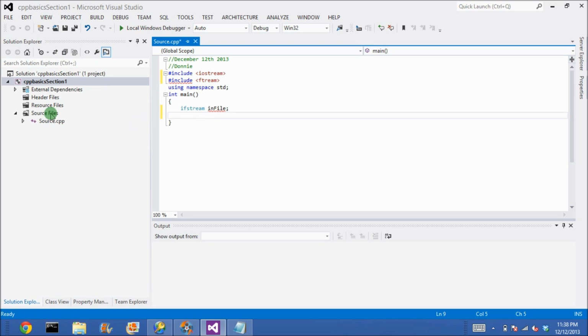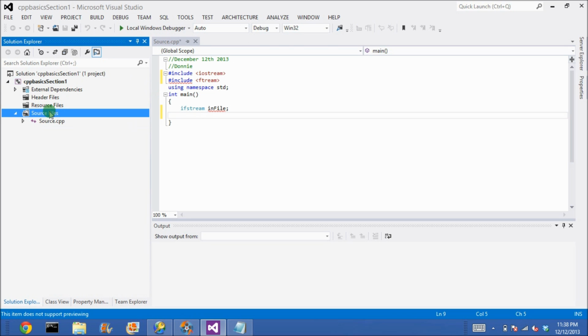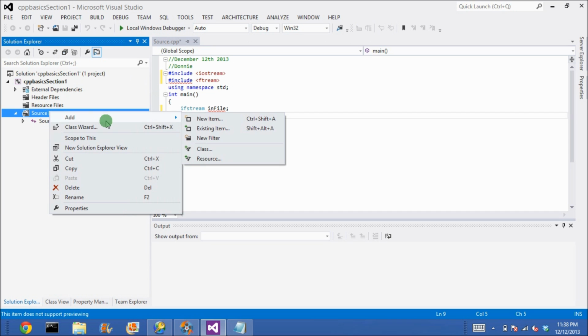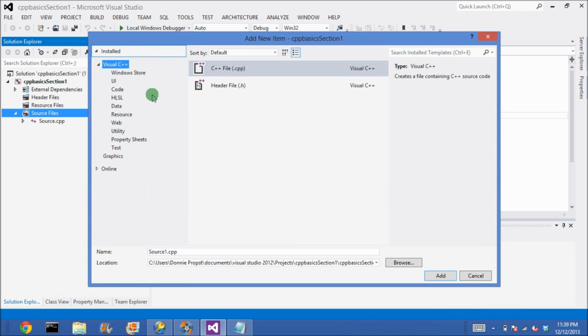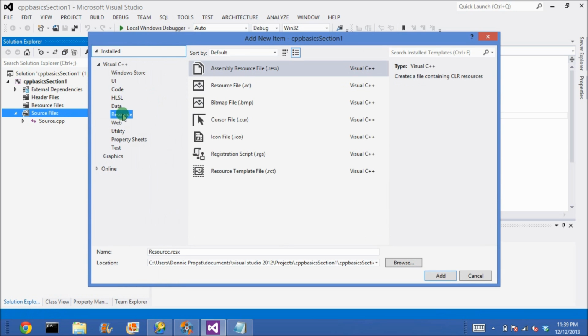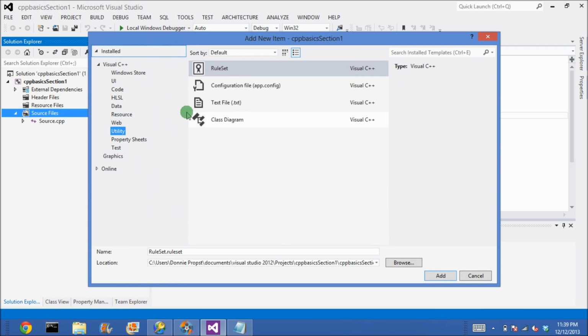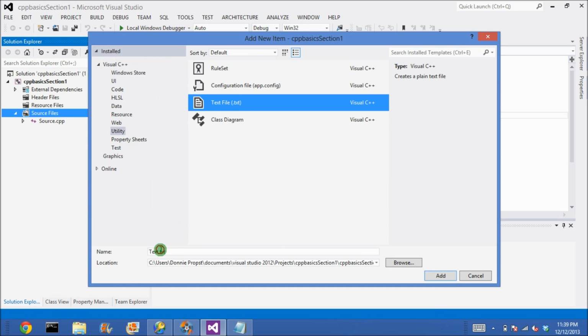So before we move on, come over to source files and right-click, hit add, and then go to new item. Let me find it real quick. Okay, so it's in utility under Visual C++, click text file, and let's name it data.txt.